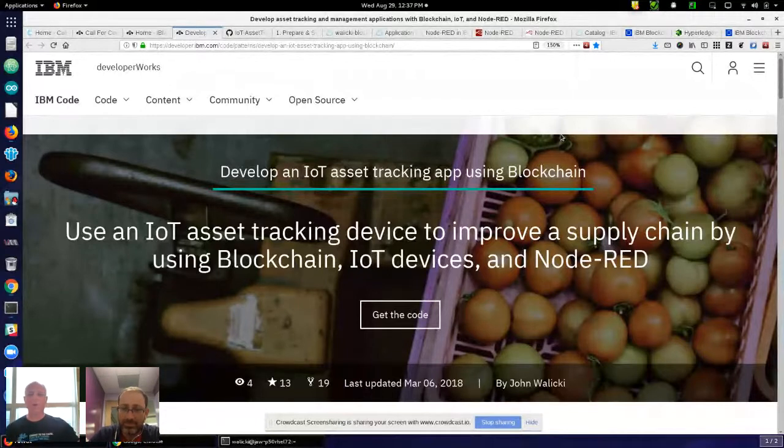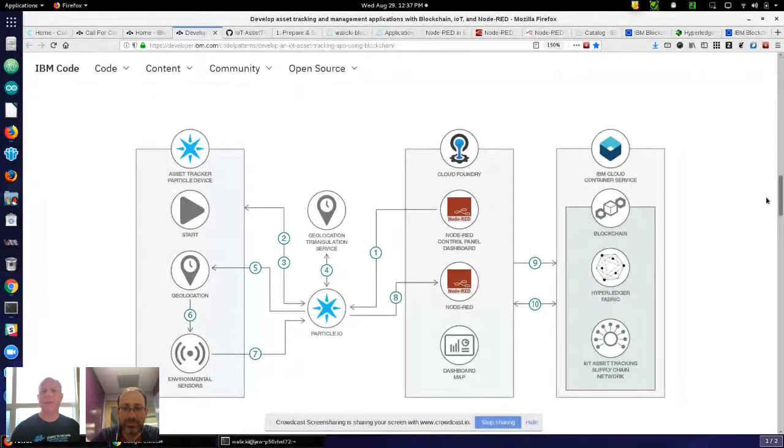So we're going to start with the Particle Electron. We're going to send that data up to the cloud. We're going to bring it over into IBM Cloud in Node-RED. We're going to ingest that data, write it to a blockchain, and then build an application to play back the where, what, and when in a nice little dashboard. All right, so that's what we're going to do, and it starts with the code.